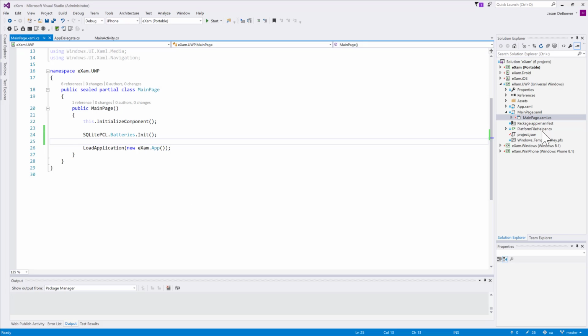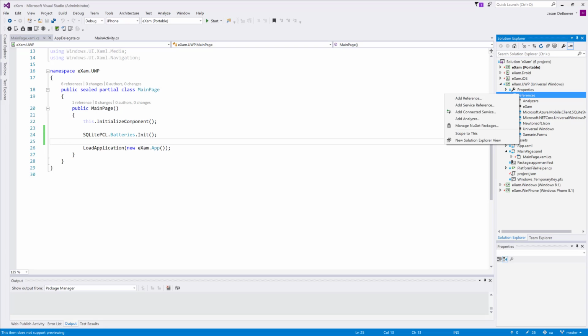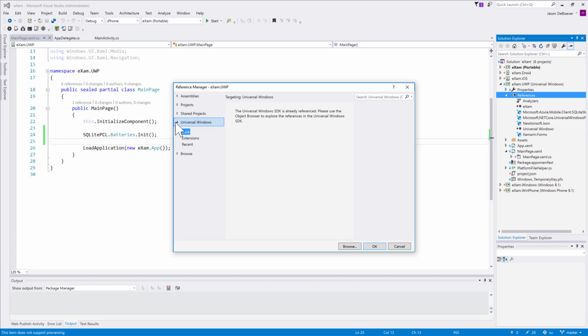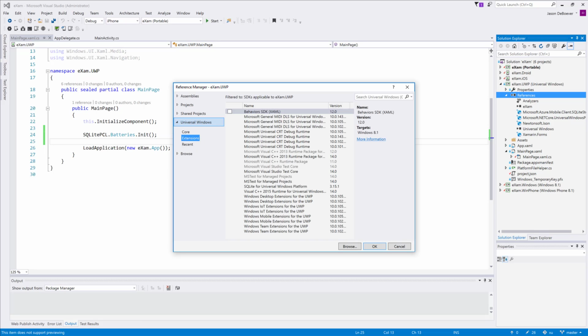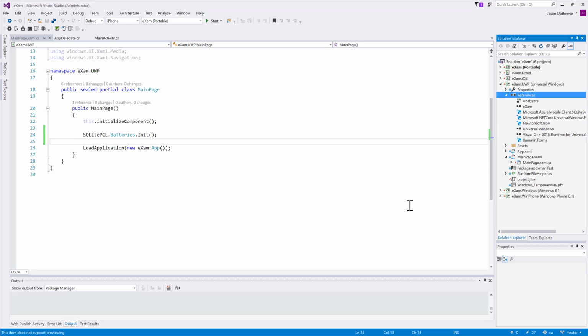And once that's done, now we need to go into our references. So there's, like I said, a few extra steps here. In our references, go to Add Reference. Go down to the Windows section, whether it's Universal Windows or Windows 8.1 or whatever. Hit Extensions, and then we're going to go looking for the C++ runtime. Hit OK. And that now will allow us to run on Universal Windows.